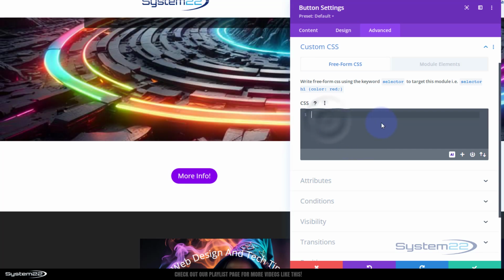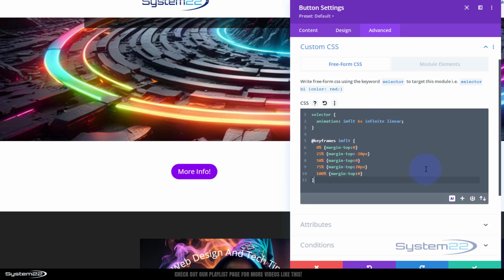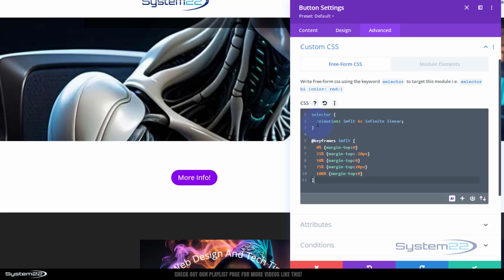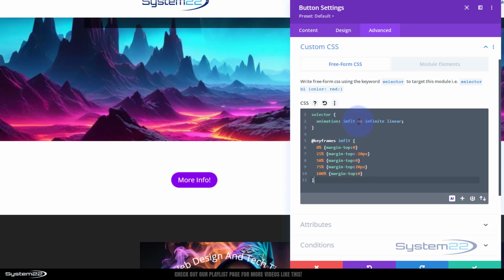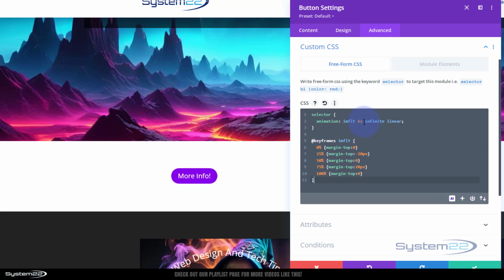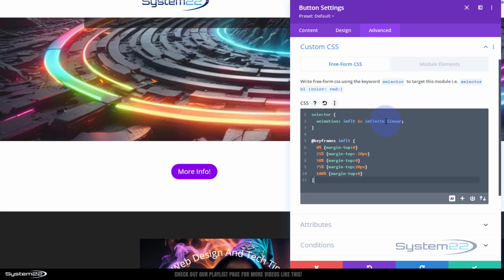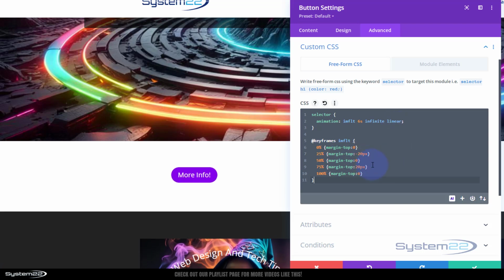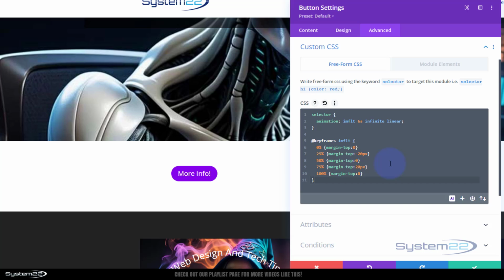So here's the code that our images had, and selector, so we selected the button itself. We told it to have an animation that we called imflt that's going to run for 6 seconds. It's going to keep running because it's infinite. It's going to be linear, so it's going to be smooth when it's going up and down. That's pretty good right there.